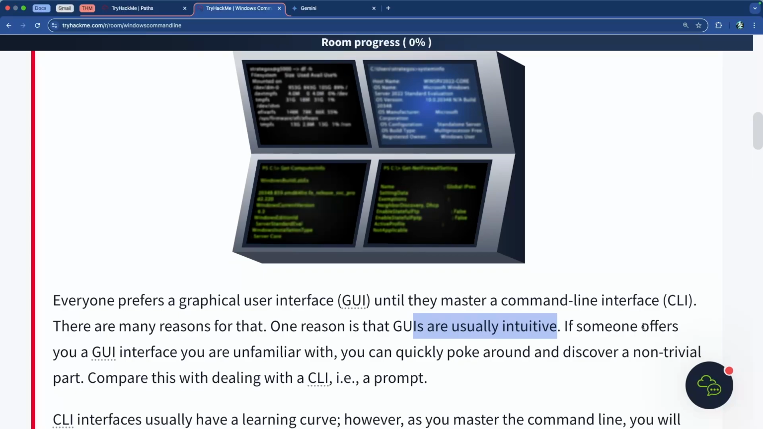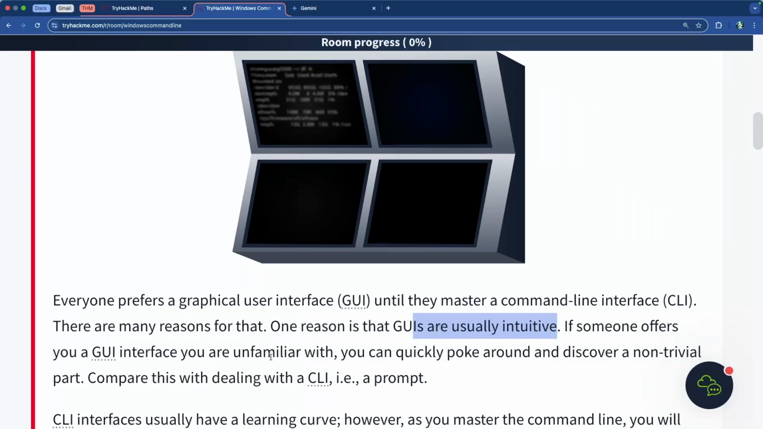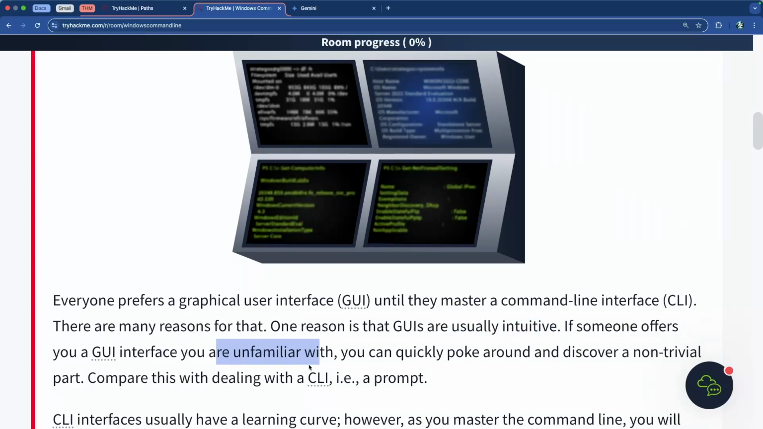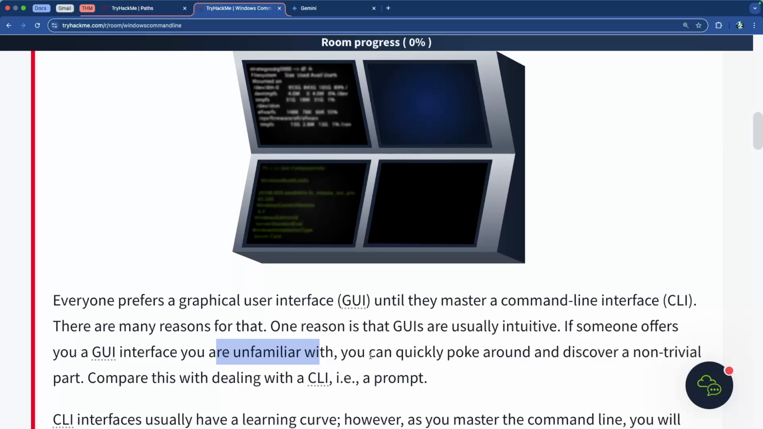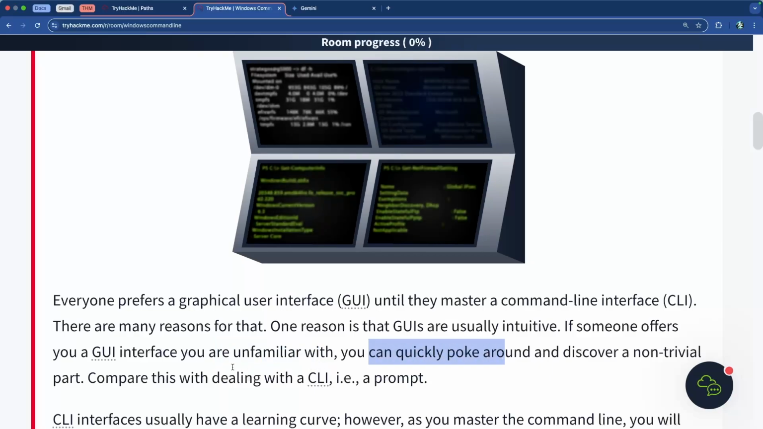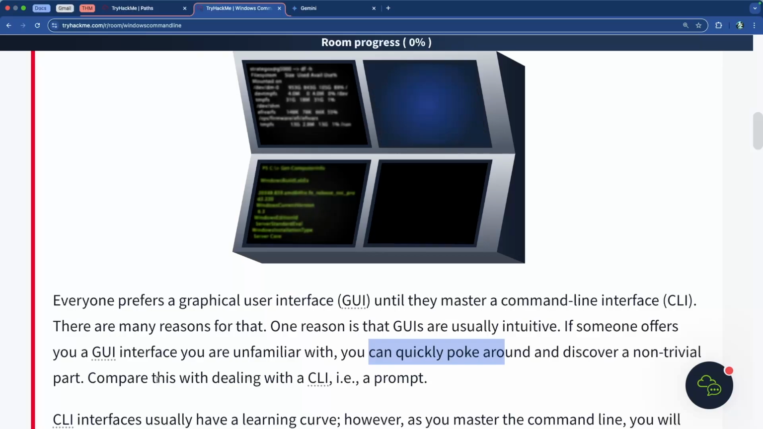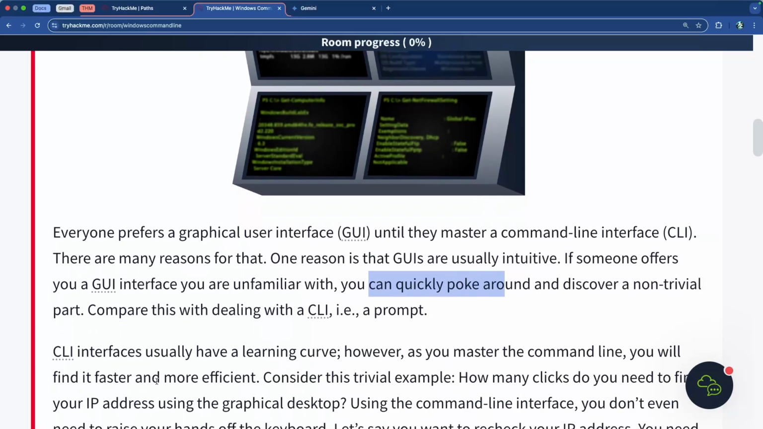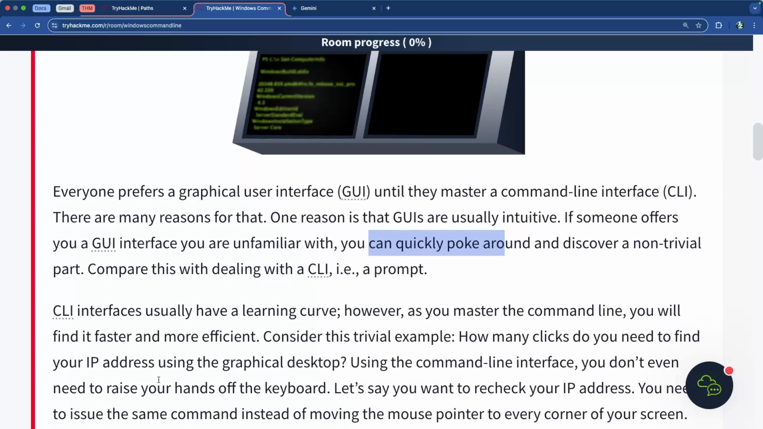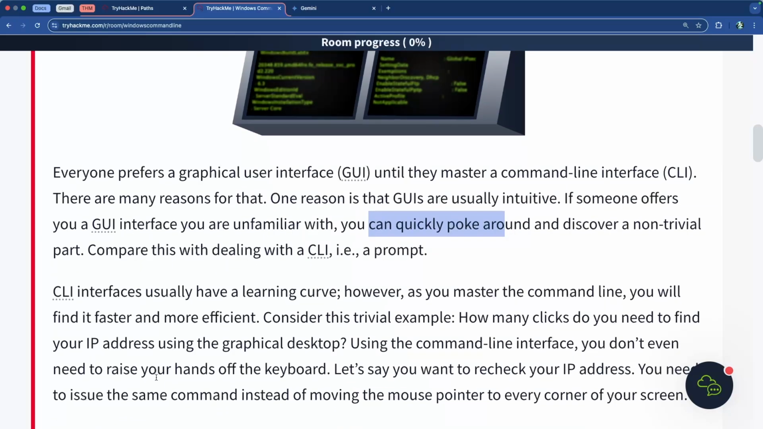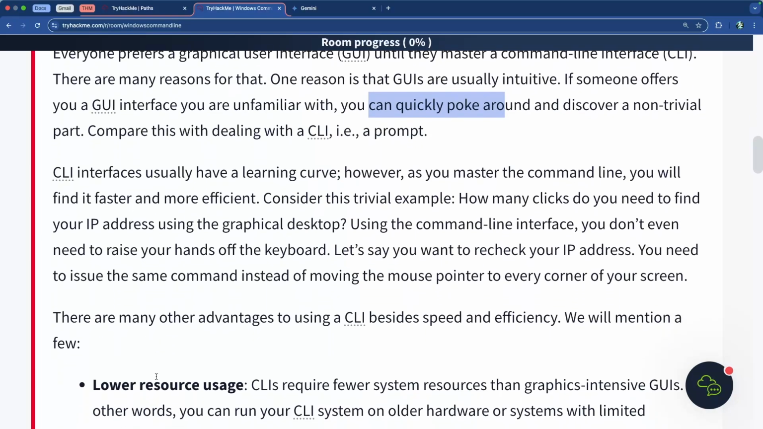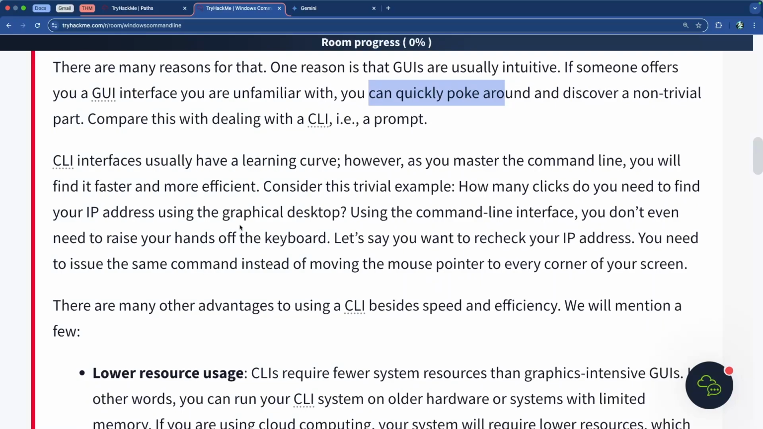So the GUI will allow you to work with something that you're not familiar with, for example, and you can familiarize yourself with that environment. You can poke around, click around, discover a bunch of different things that may be available in that environment. But when you're dealing with a CLI, what you need to do is develop a prompt or use prompts to interact with the system. CLIs typically have a learning curve, so you have to master the command line. If you don't know the commands, it will take you a while, and the learning curve is much steeper than interacting with a GUI.